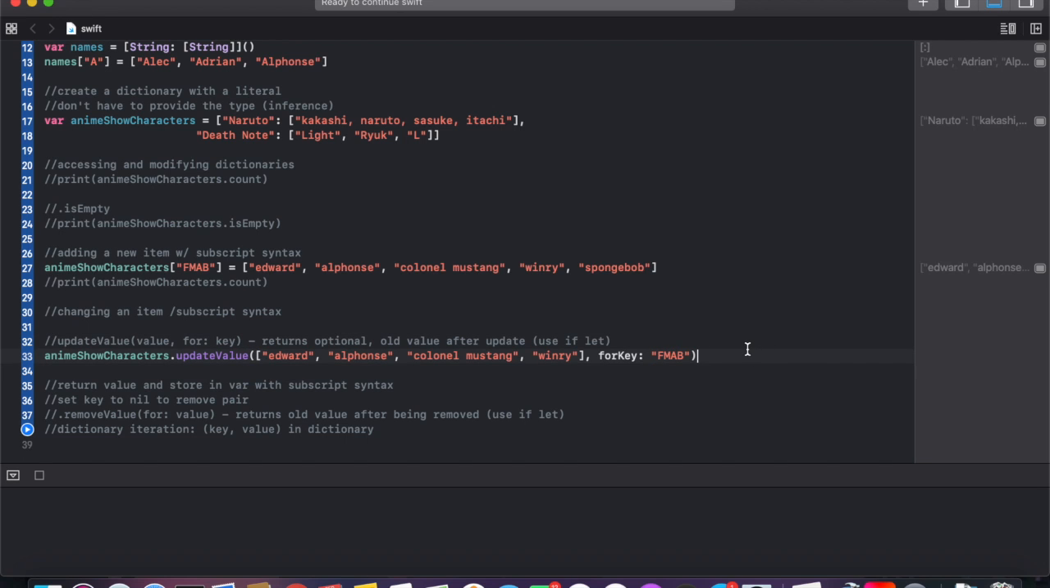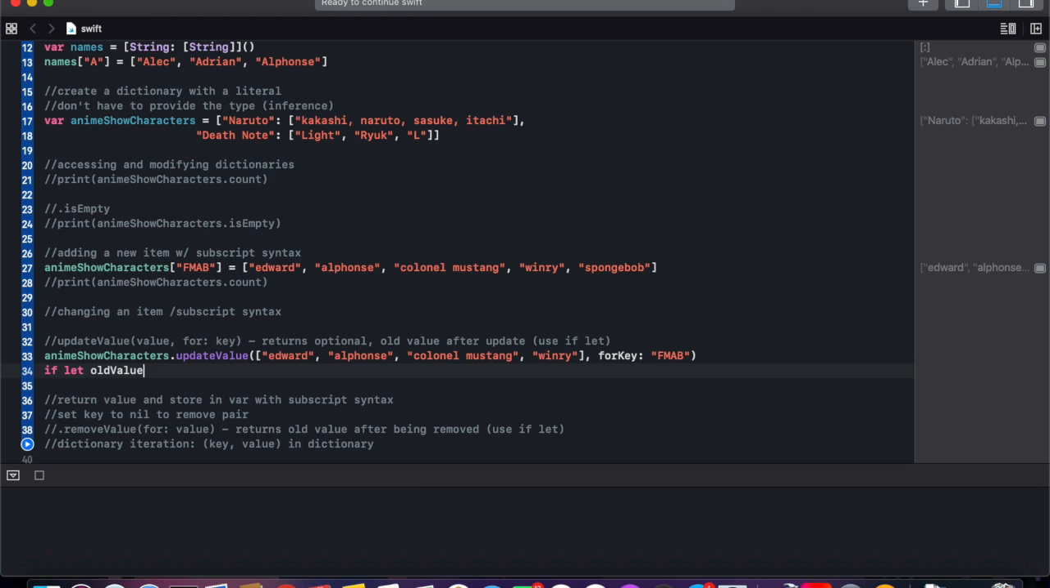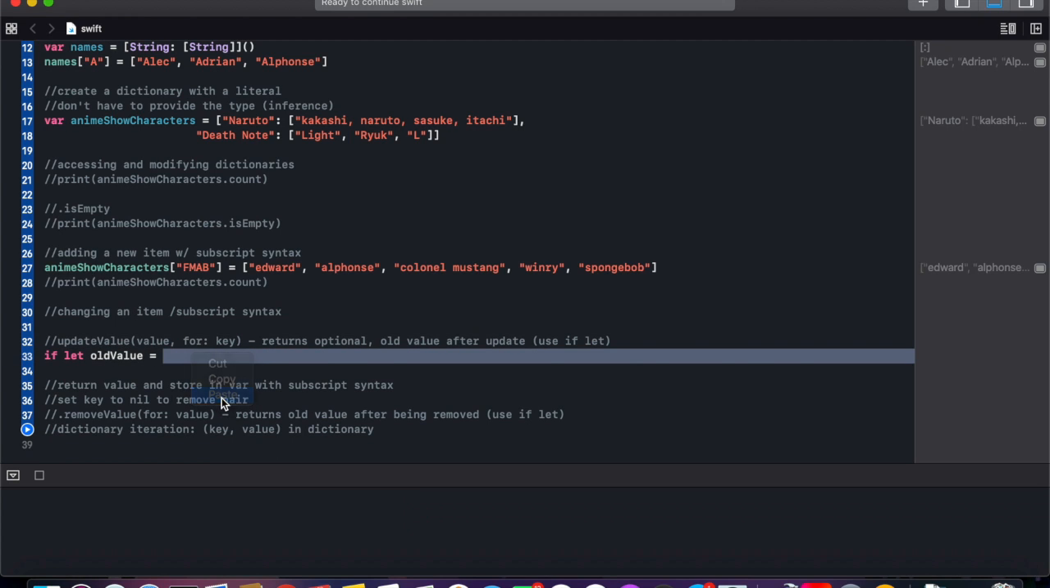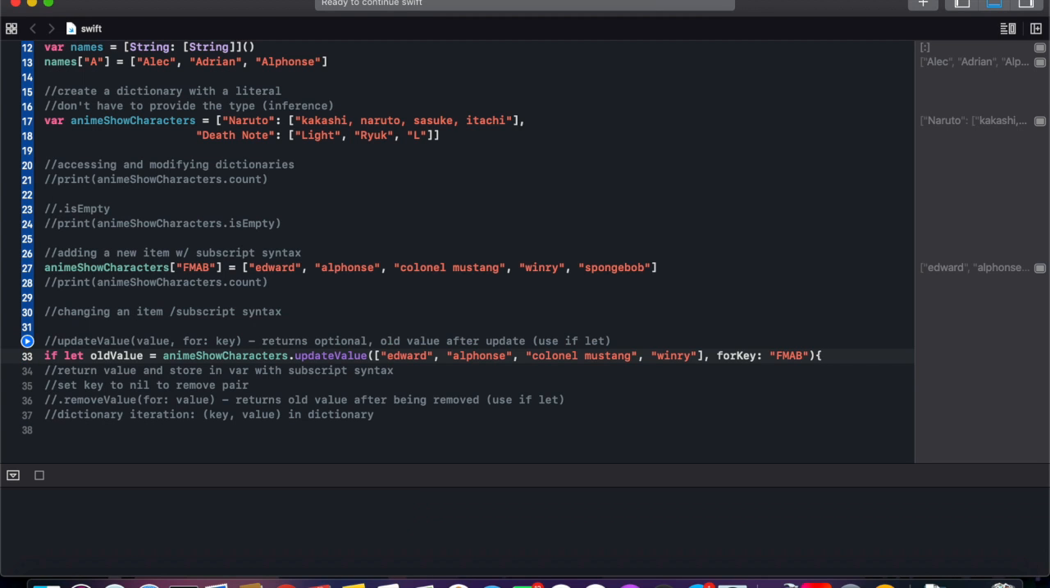Okay, and so what this is going to do is it's going to return an optional. So you're going to want to use the if let, and it returns an optional because it's going to check to see if this key even exists first. And then it's going to store the old value in the variable after it updates it. So if let old value equals, we're going to put this, cut, like so.